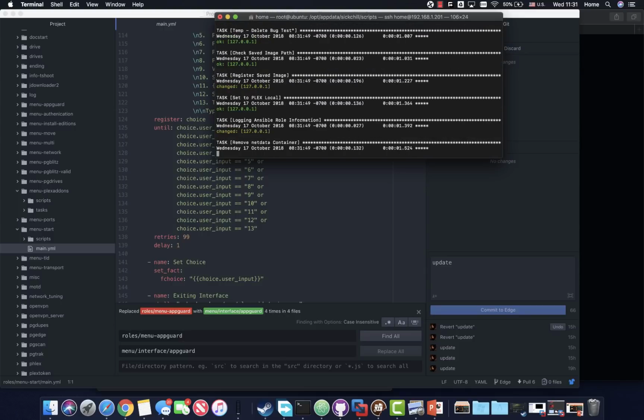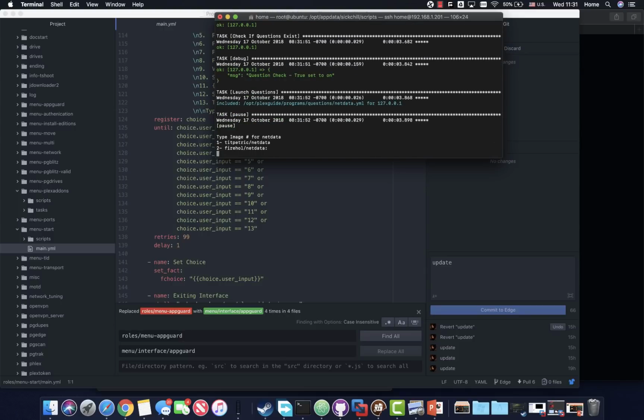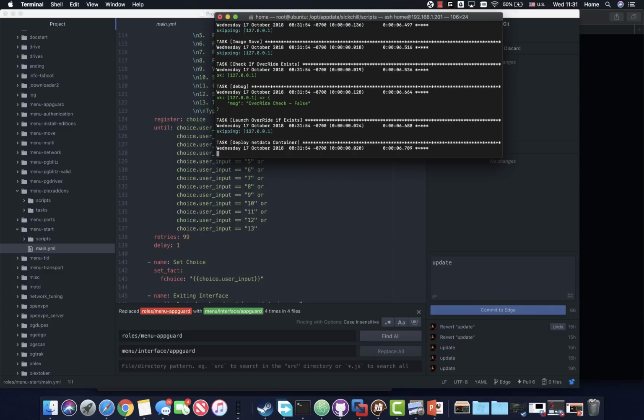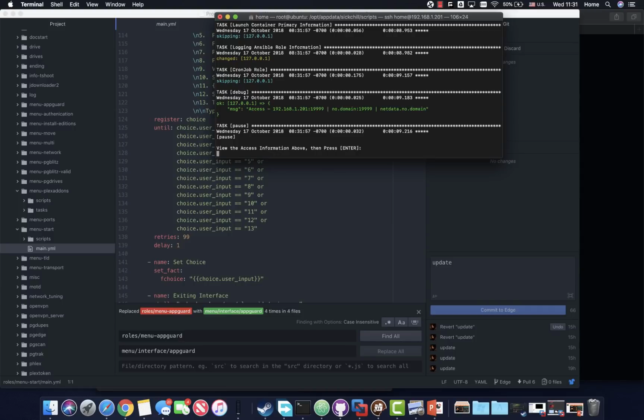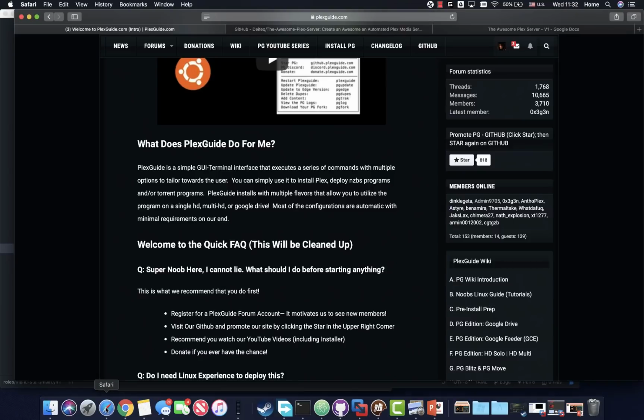And PlexGuide is very adaptable, meaning you can install it on a virtual machine, on a dedicated machine, or on a VPS, and we've made multiple additions for you. See, there's the IP address. Right now I have no domain set up, but if there was a domain, that's what it would tell you. Right now it's telling me to go to port 1999. So let's go ahead and pull this up.